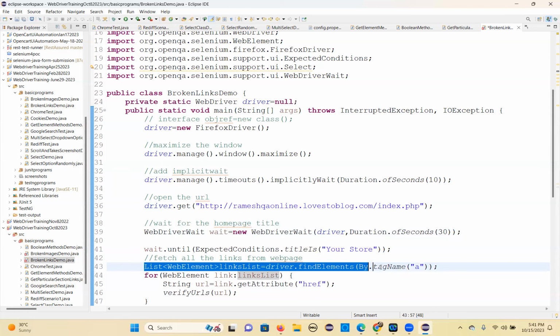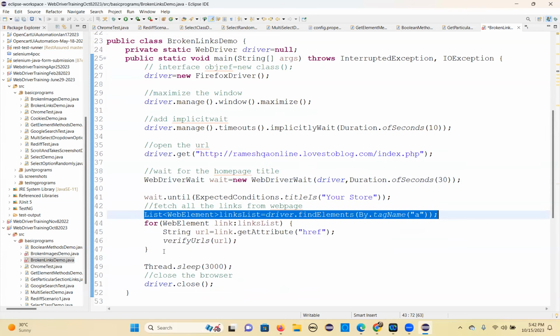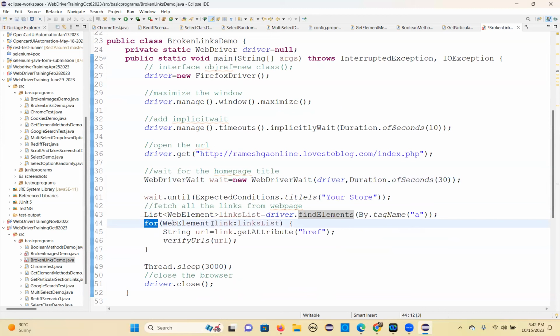I have given this line of code while explaining the tag name locator. So that time I explained and I am reusing that line of code again. Now, the collection you iterate, get each link. Now these are all the links, right? Now get each link URL.